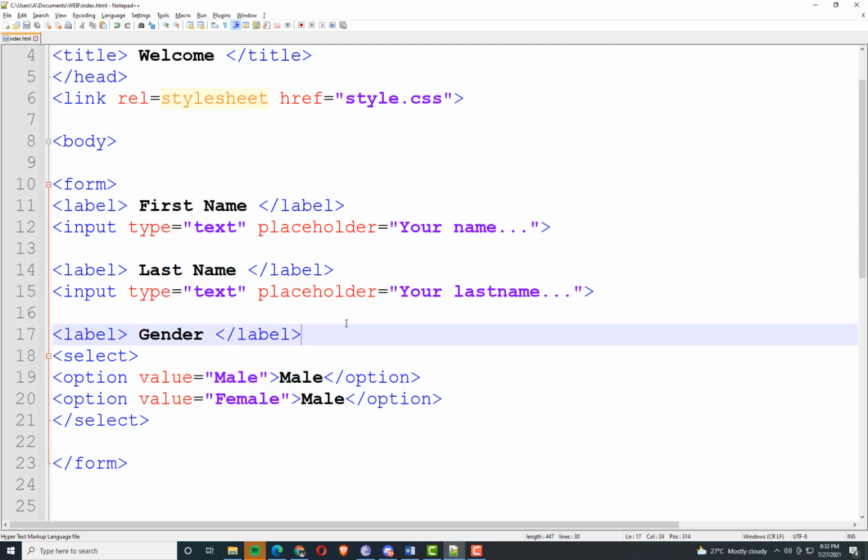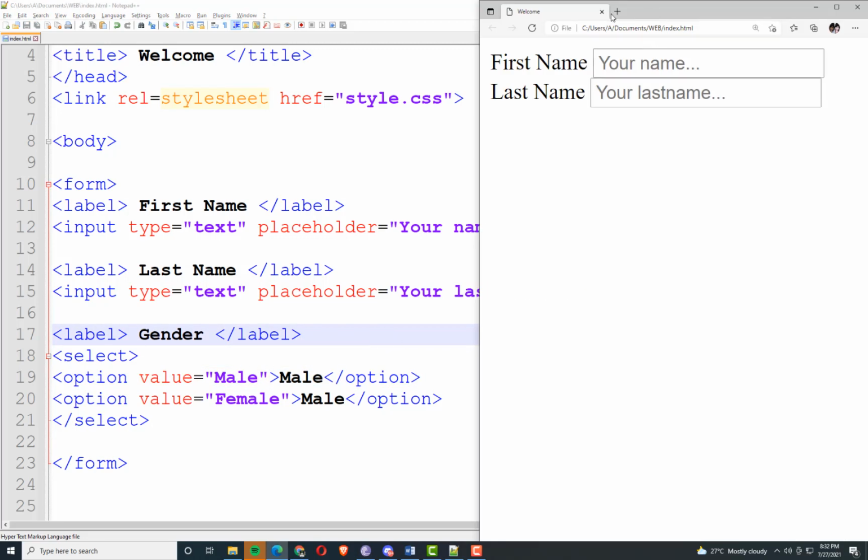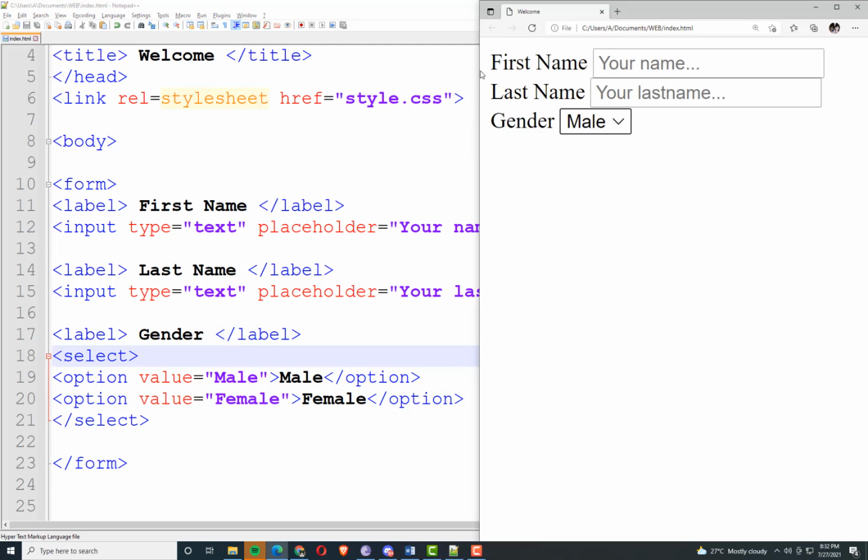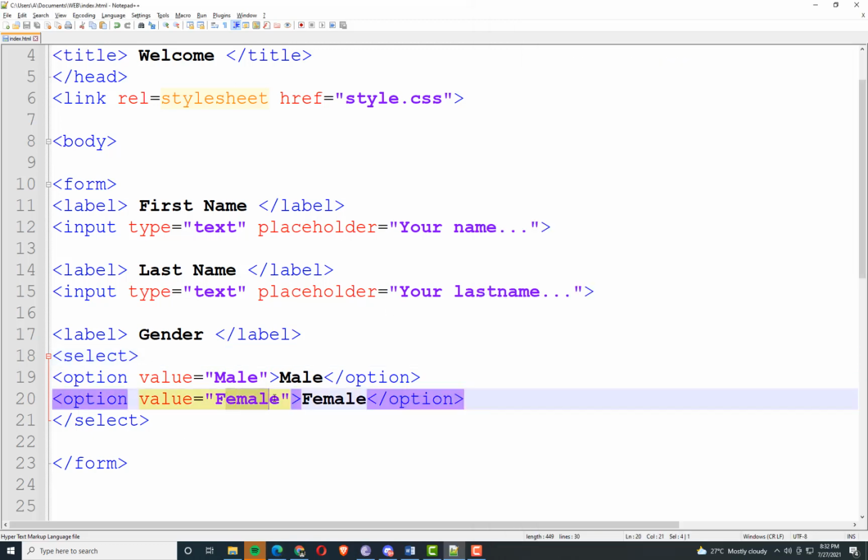Then try to save, and let's run. Okay. So gender, we can see male or female. Oops, sorry, male and male, it's because I typed male twice. So it's female. So Control S and then run. So we have male and female. So if I click female, naturally female will appear because that is its value.